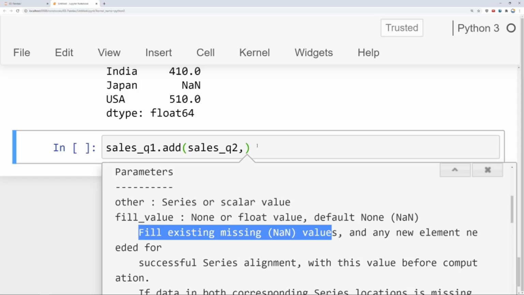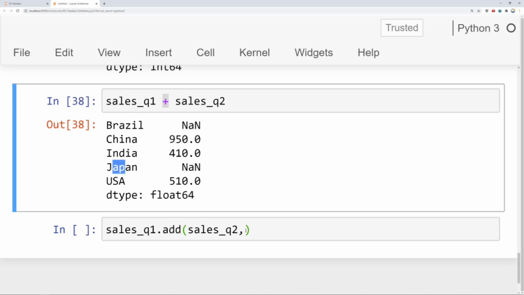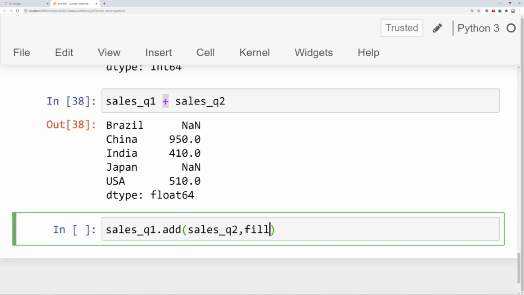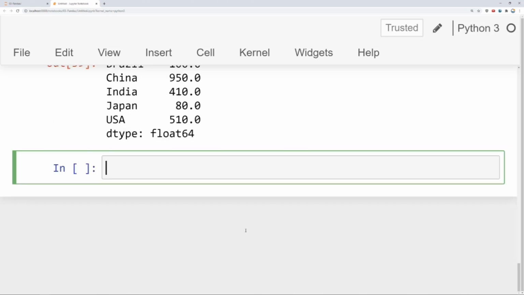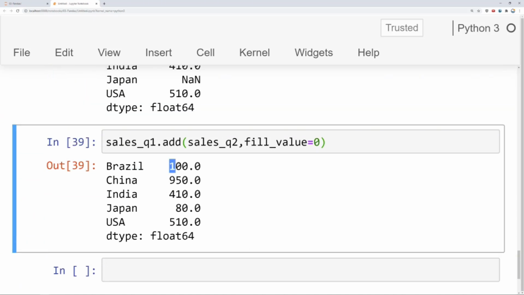Essentially, what are you going to fill in for Brazil and Japan if they're not present in both series? In this case, a reasonable fill value is 0, since we made 0 sales for whatever quarter they're not present in. Now I can say fill value is 0. I run this and I get back the results I want. I see Brazil is now 100 and Japan is 80.